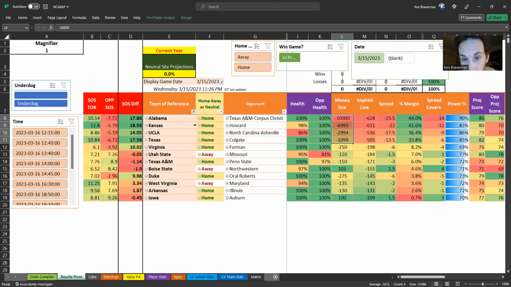So Alabama is supposed to beat that play-in team, Texas A&M Corpus Christi. They are minus $1 trillion. So betting them on the money line is going to be tough. And 23 points, I don't mess with spreads like that. So you got some really tough games that you can't bet. It's Alabama, Kansas, UCLA, and Texas that are completely unbettable.